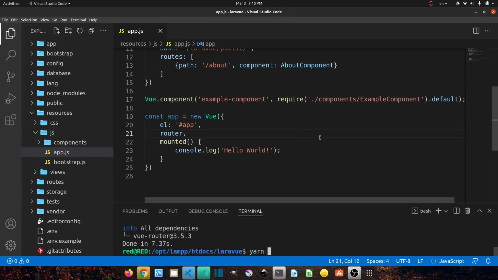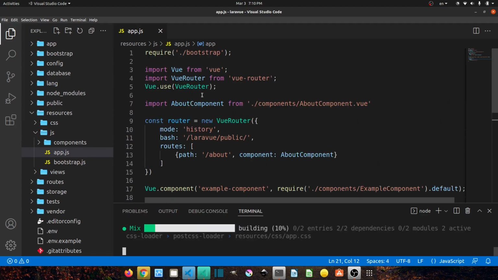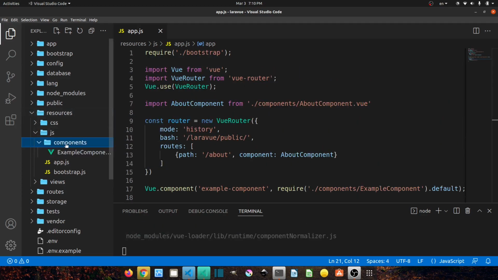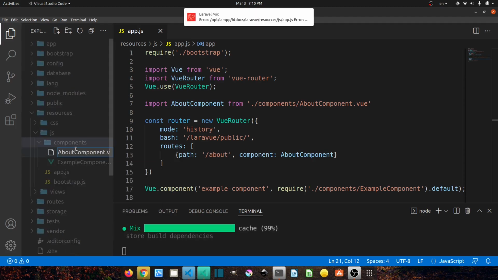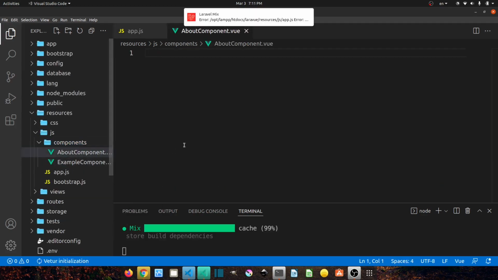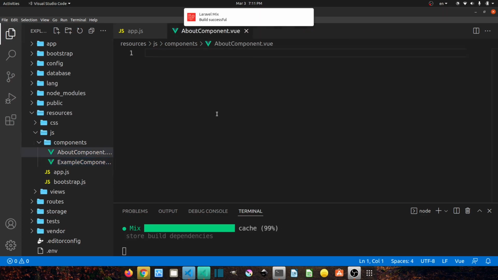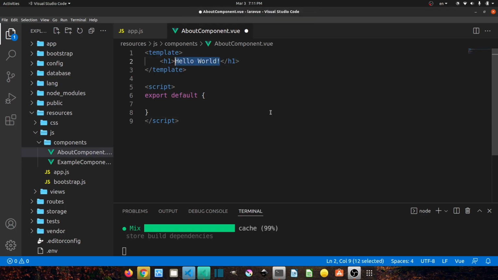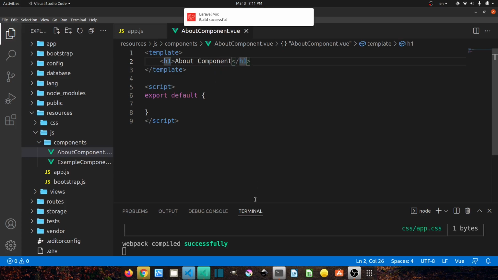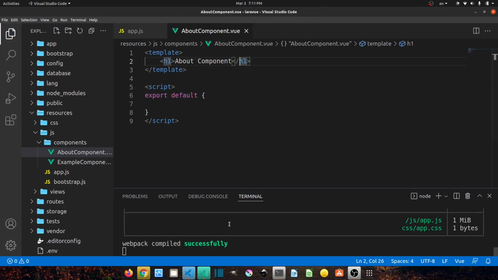Now we can do that by saying yarn run watch. You can run dev also. Now let's create this about component in components folder. So right click, new file, AboutComponent.vue, and what I can do is copy everything from the example component. So let's copy it and paste it here, and instead of hello world, let's say about component. Save the file, and you can see, guys, we don't have any errors in the compilation, which means it is good to go.